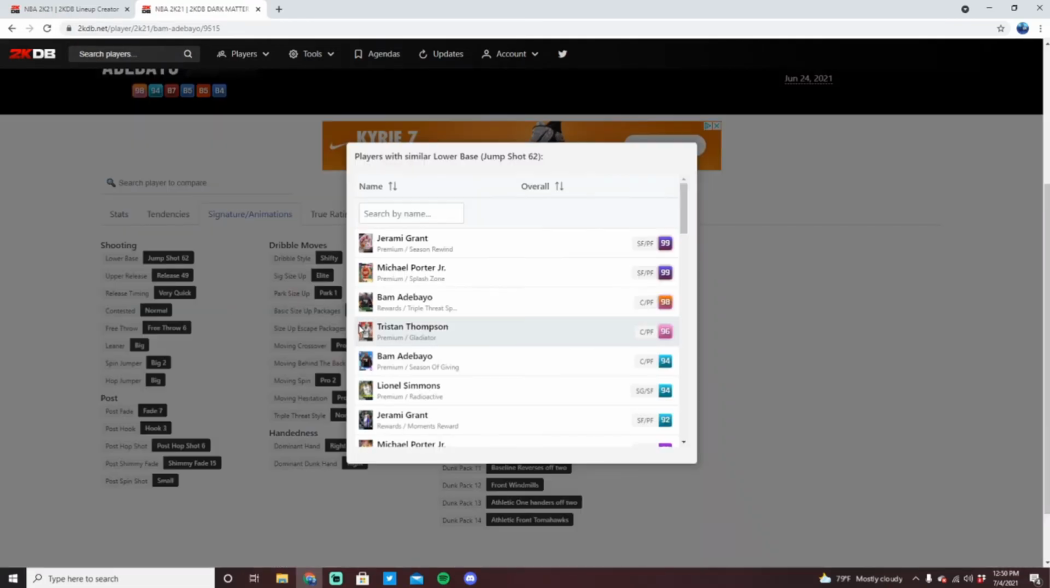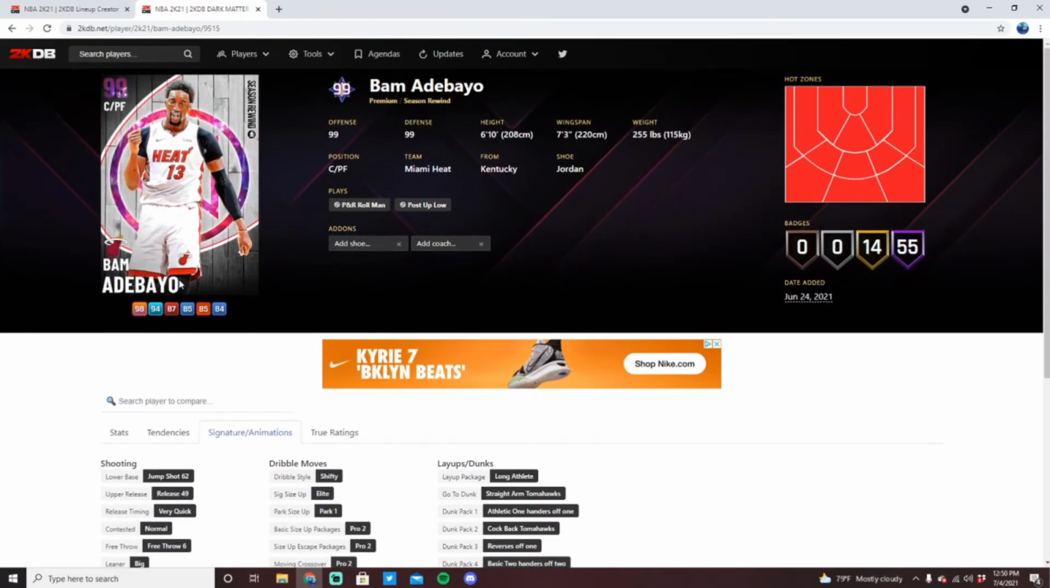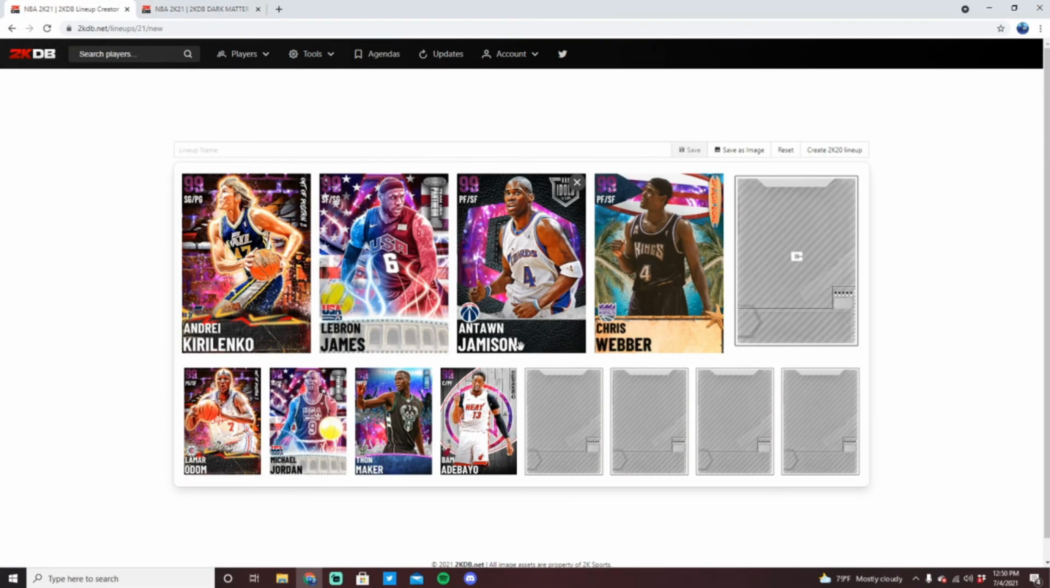Jump shot 62. It's not the prettiest, but it's easy to green. I like this jumper in terms of its easiness to green. Pro 2 size up as well. Just another elite all-around card who really is capable of doing it all for 30,000 MT. And I mean, y'all see, with a million MT at this point, you can build a true God Squad.